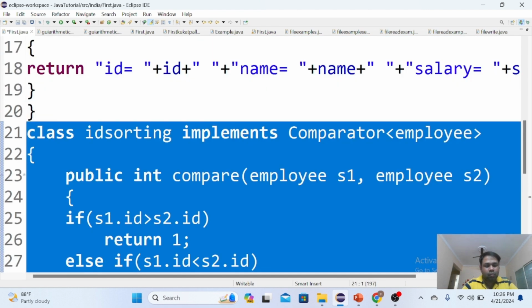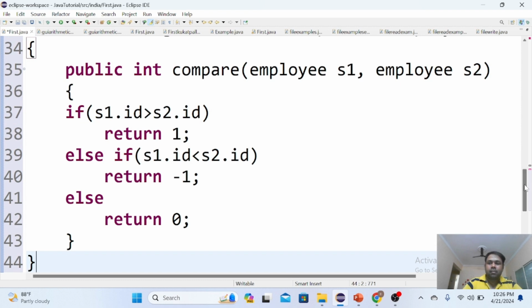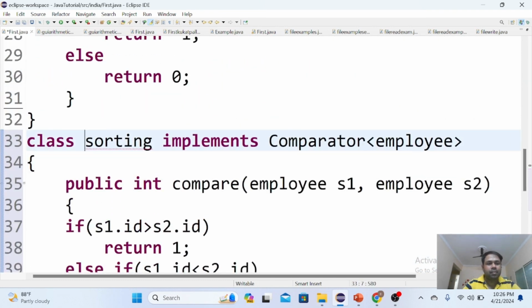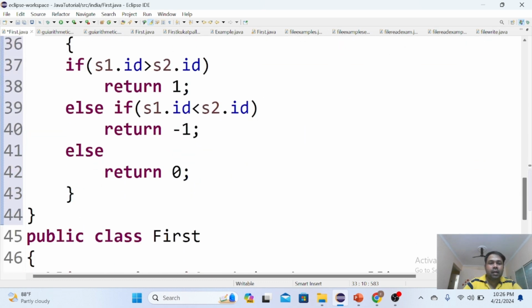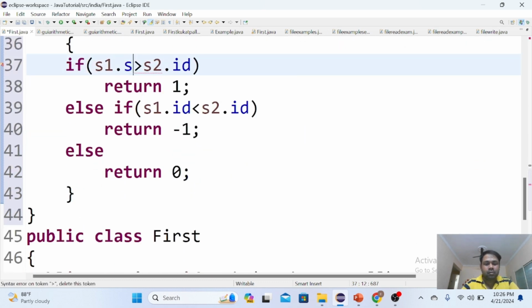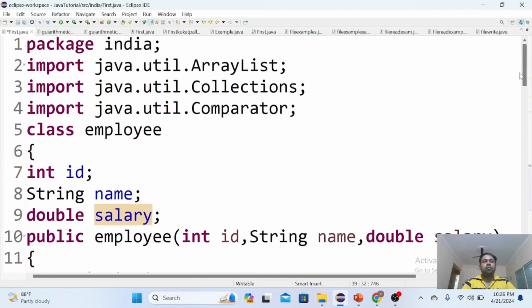Now I will write a code for salary based sorting, and let me rename it SalSorting. So here instead of ID you write down salary, and here also ID replaced with salary, and here ID replaced with salary. And you clearly observe now what is the code I have written.